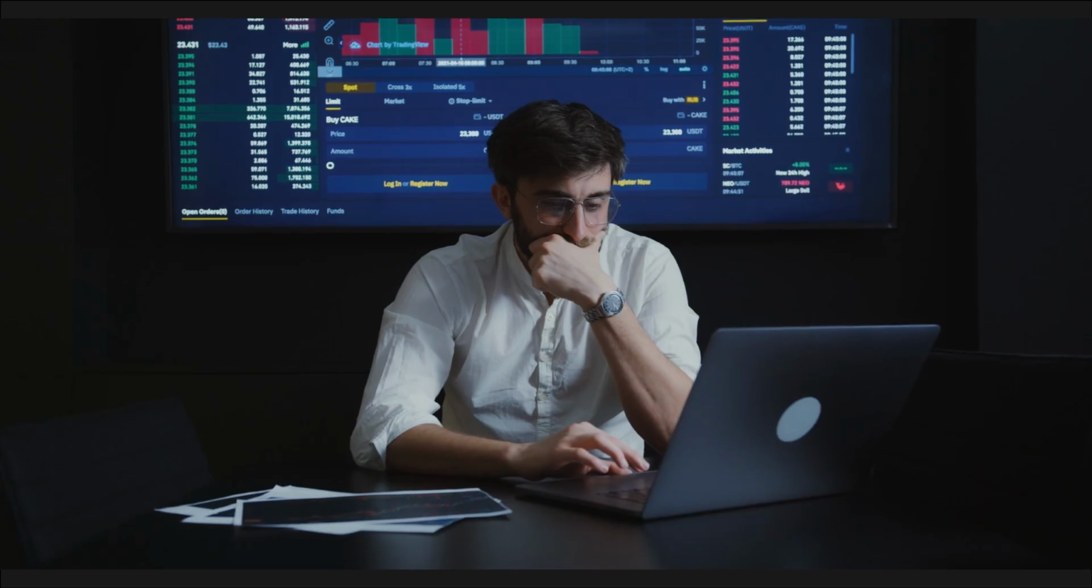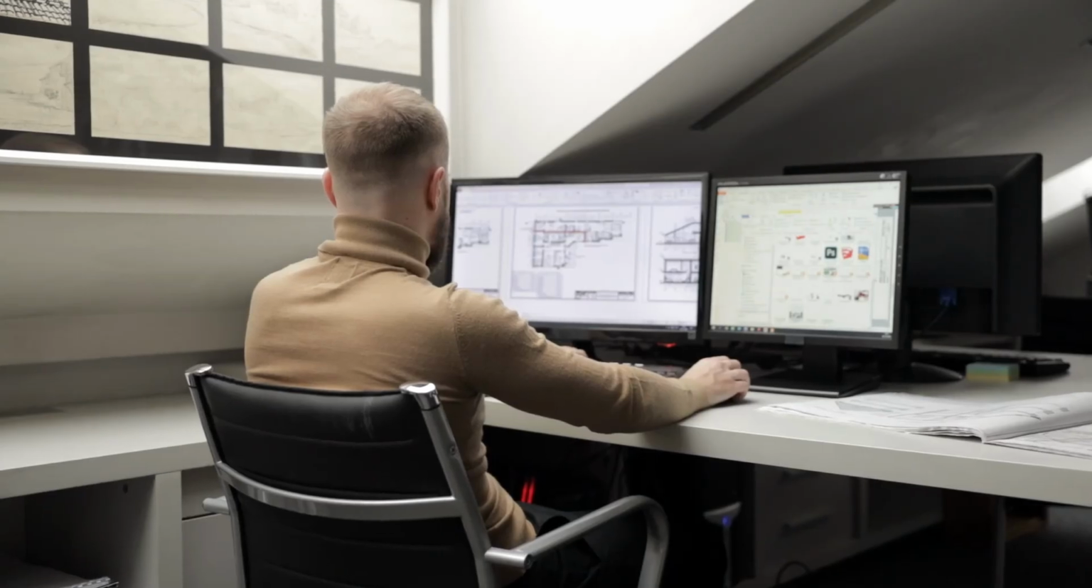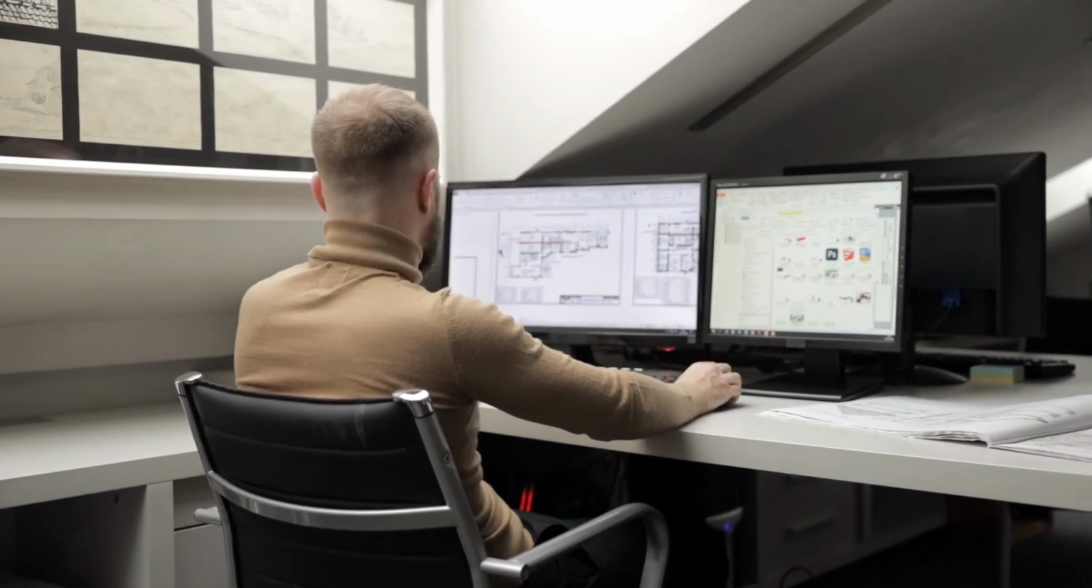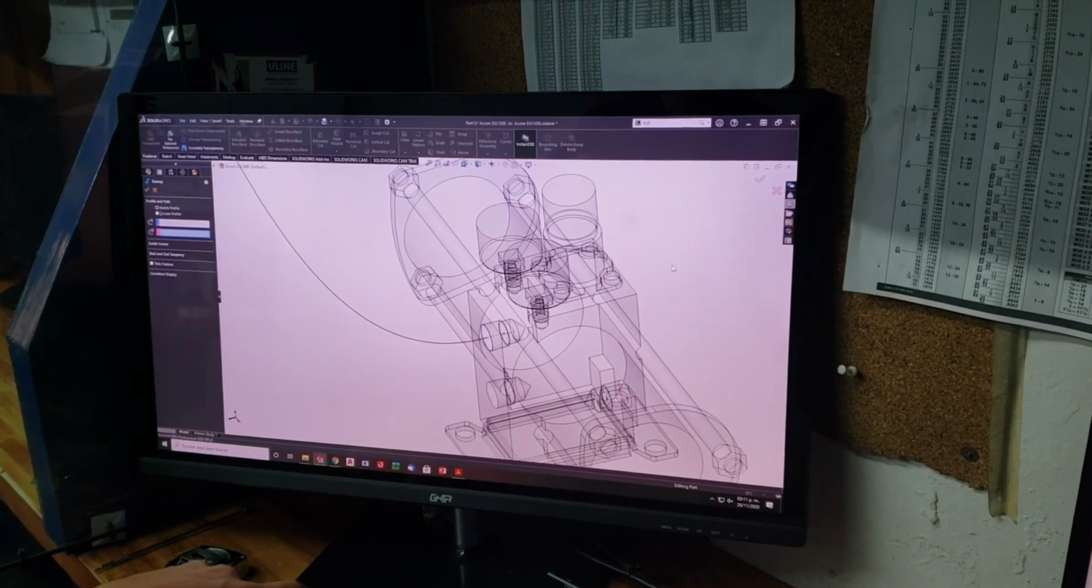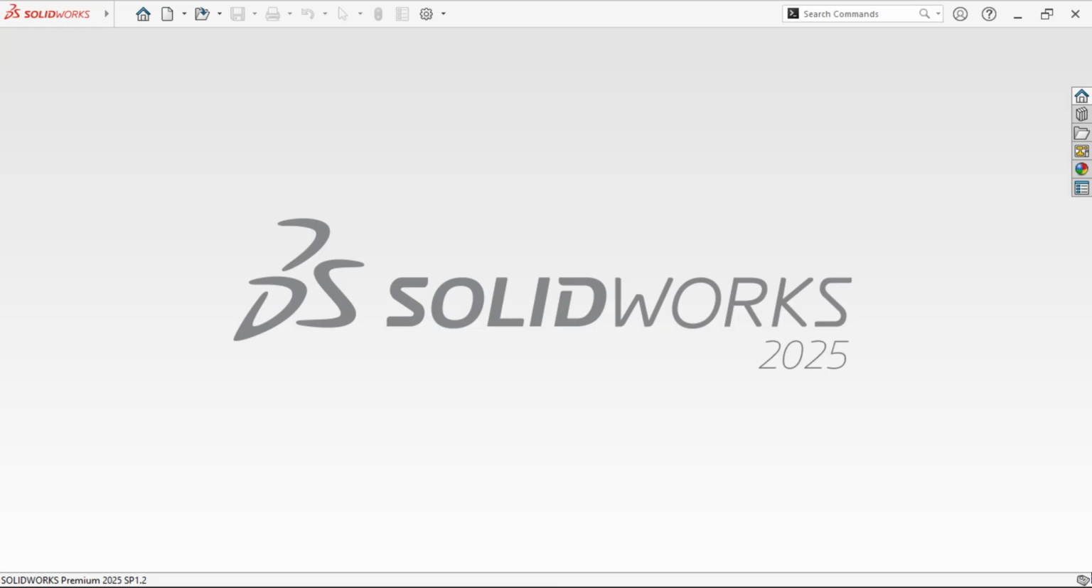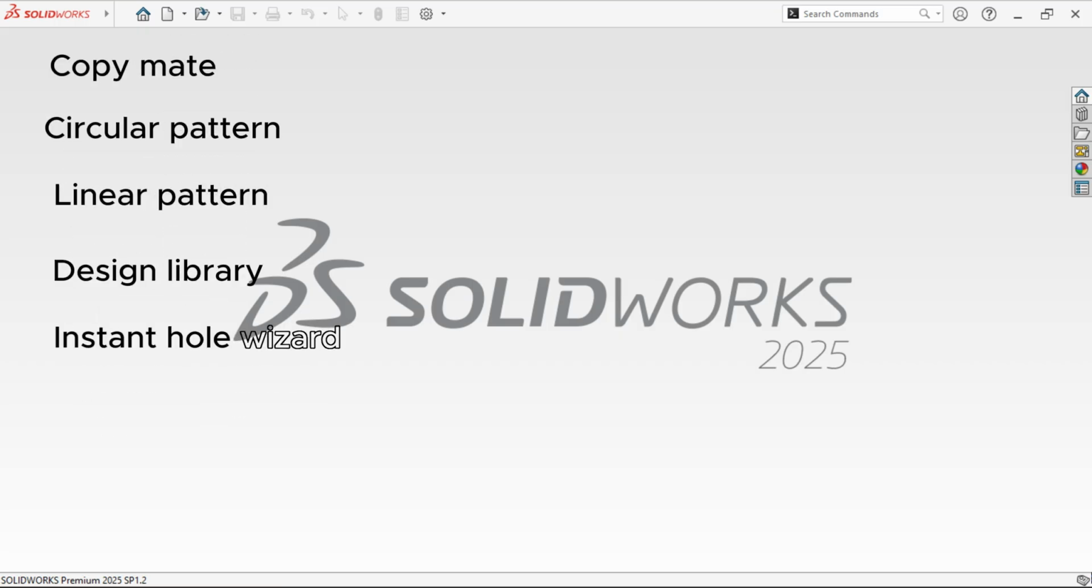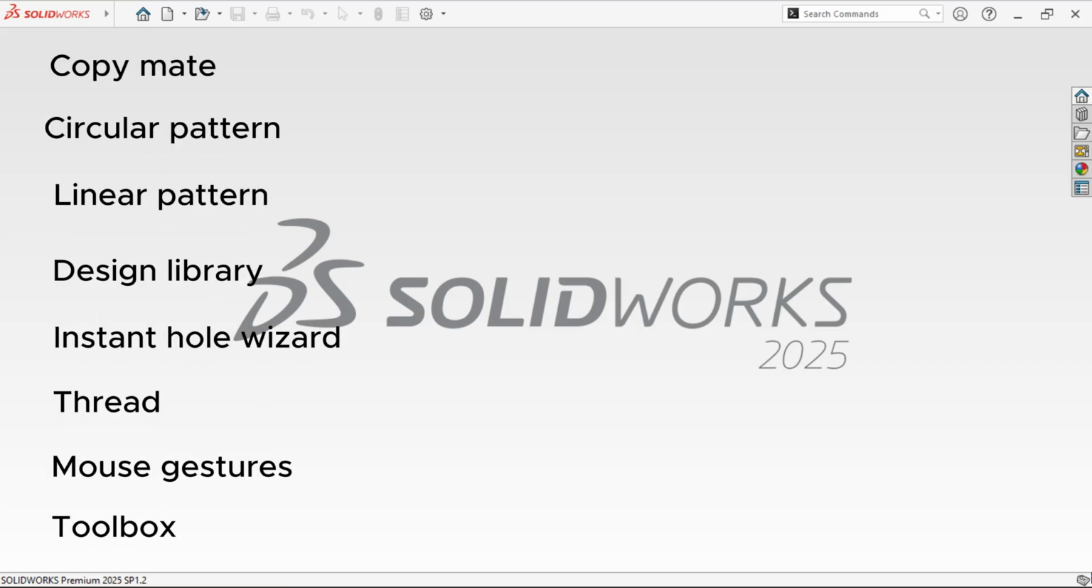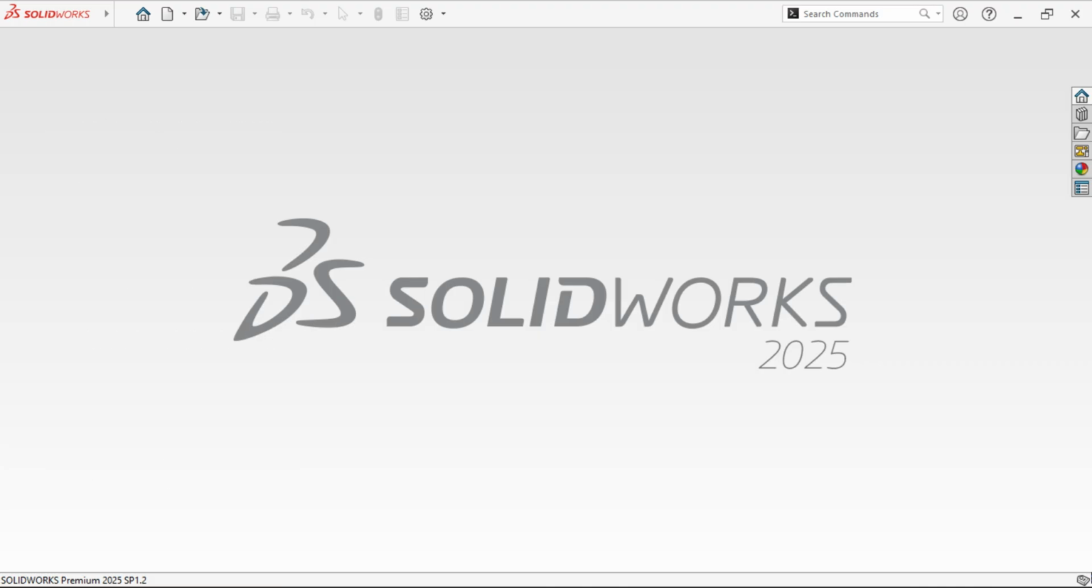Have you ever found yourself rushing to meet deadlines or staying up late trying to finish your SolidWorks project on time? Don't worry, we've all been there. But today, I'm going to share 8 techniques that will help you deliver your SolidWorks work faster and more efficiently. And stay till the end because I'll show you my favorite technique that I use in almost every project.